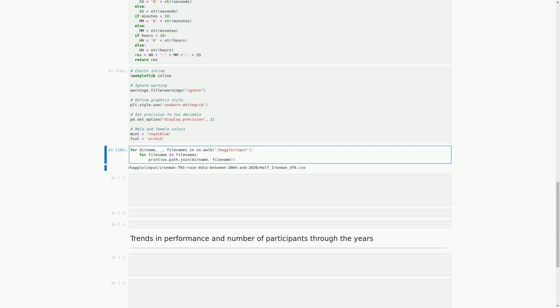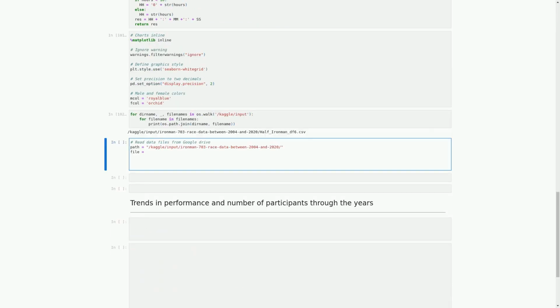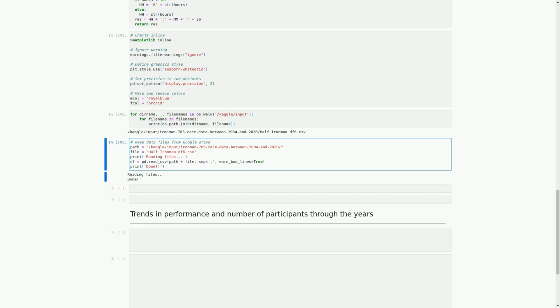In this code cell, we are reading in the data file half Ironman df6 CSV using the PD read CSV function from the Pandas library. First, we define the path to the file using the path variable, which is set to /kaggle/input/Ironman-703 race data between -2004 and -2020/. Then, we define the name of the file using the file variable, which is set to half Ironman df6 CSV.